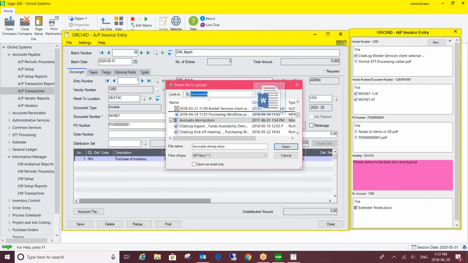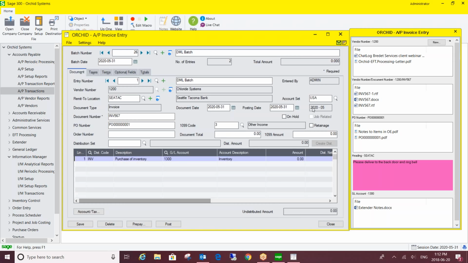If I were to store a document of a different file type, in this case a Word document, then it will just use the original naming convention. So you have the option to store multiple documents, even if you're changing the name of the document.